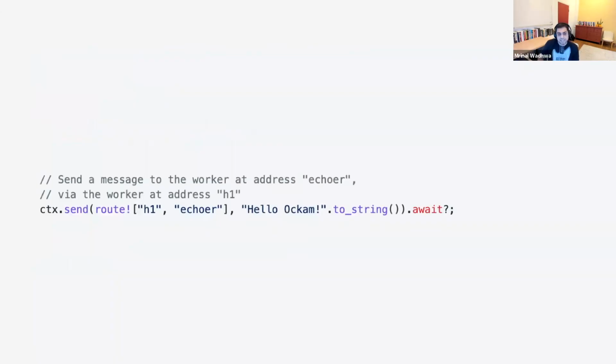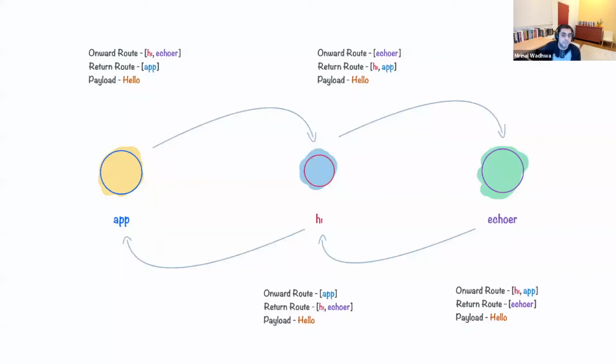But we can take this a step further. This first value in the send function is actually a route, and it can have any number of addresses in it. It's a list of addresses that will become the onward route of our outgoing message. So in this example, here's what happens to the messages. In this case, we now have a worker in the middle called H1.